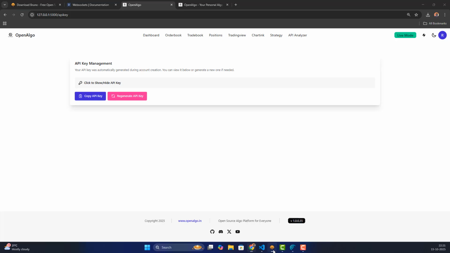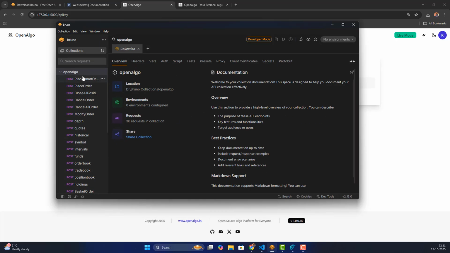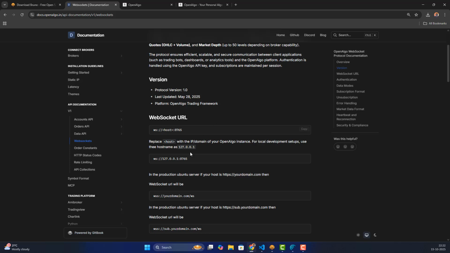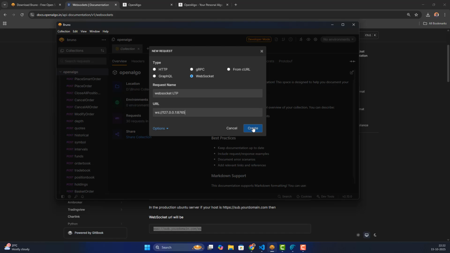Now I'll go to Bruno and create a new request. Here I'm going to select WebSocket. I'll give a request name, like WebSocket LTP. And the URL is nothing but the WebSocket URL. If you are running OpenAlgo locally, your URL is supposed to be ws://127.0.0.1:8765. If you are running on your own custom domain, the URL looks more or less similar. So let me copy the local URL here, paste it, and then create.